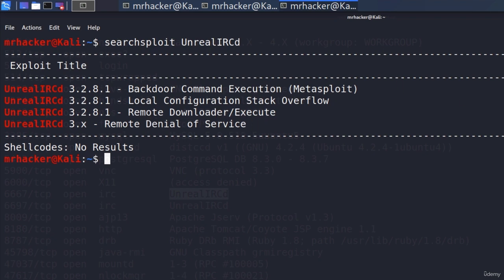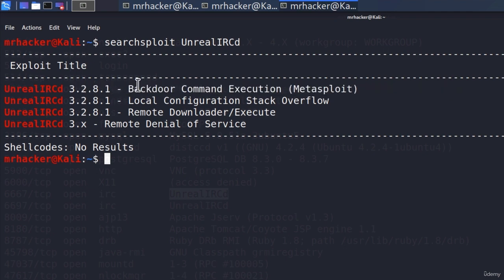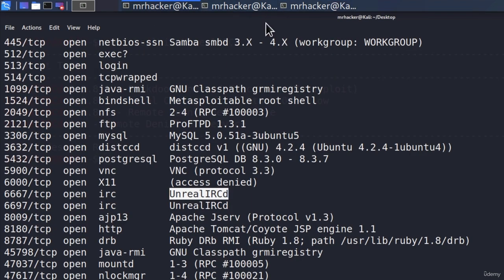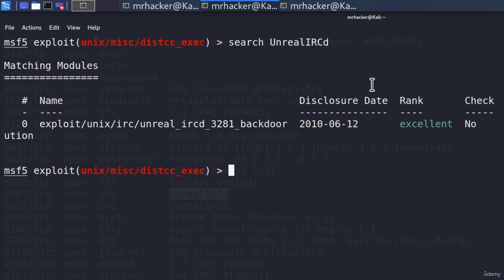Out of all of this, we got one Ruby exploit, which means it belongs to Metasploit framework. It is for the version 3.2.8, and it is backdoor command execution. Let's search it inside of our Metasploit framework. So search, and then Unreal RC. And we do get indeed only one exploit for this.